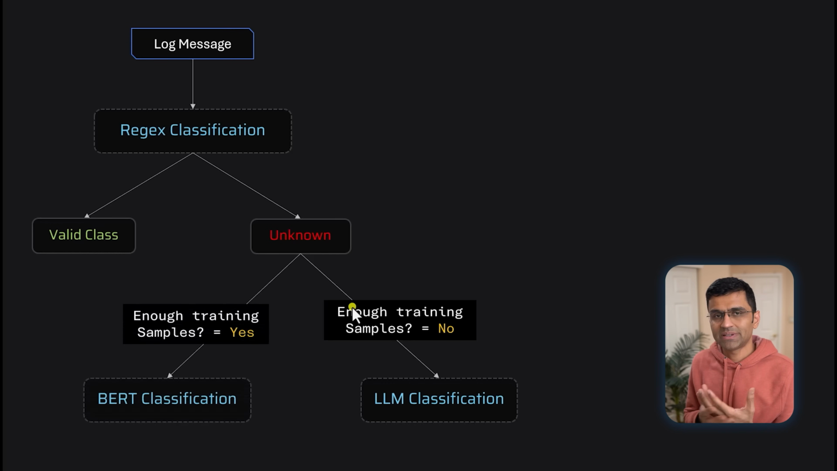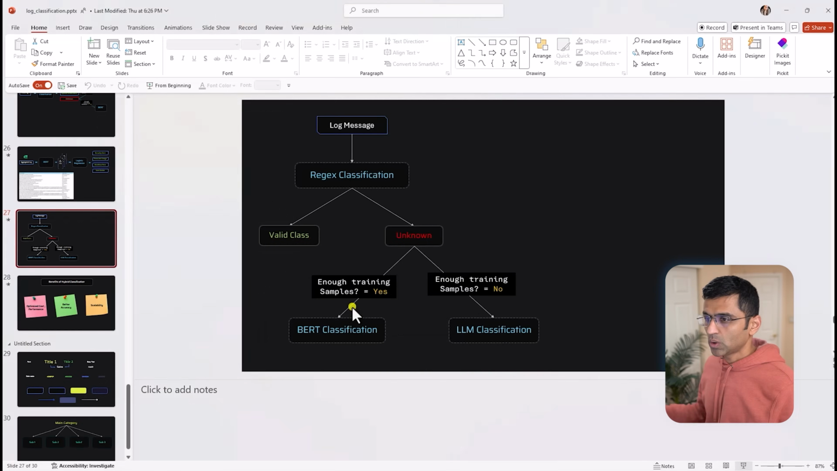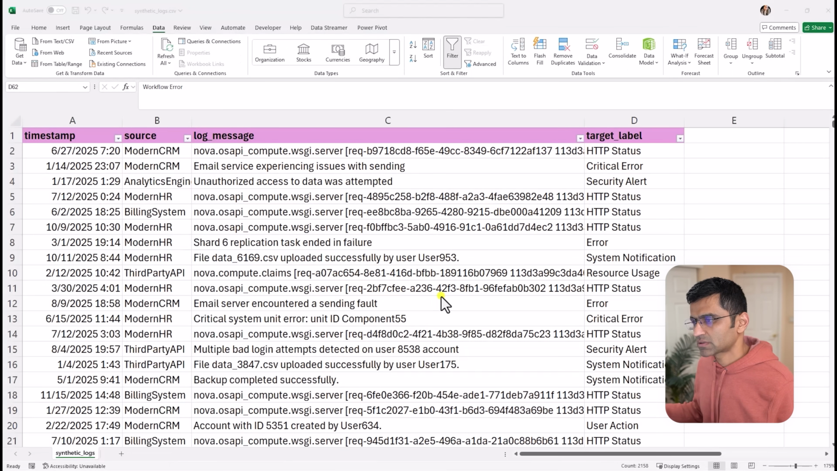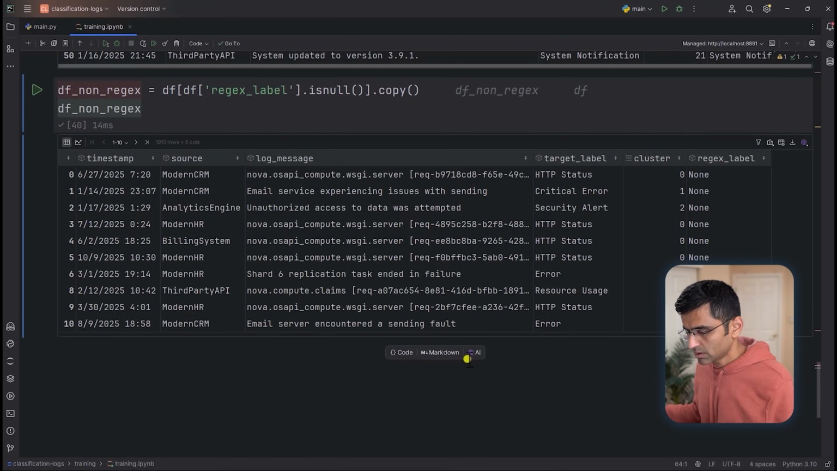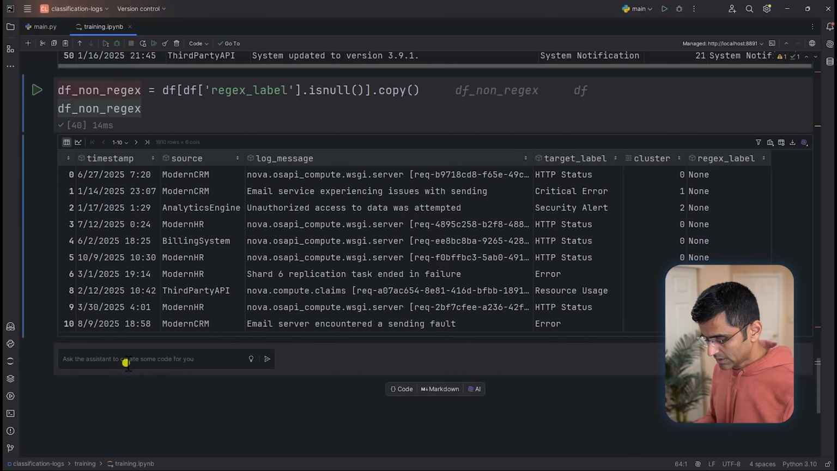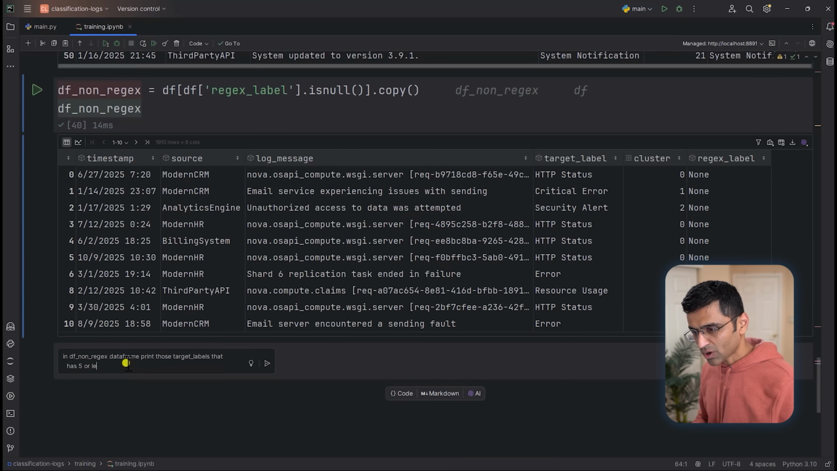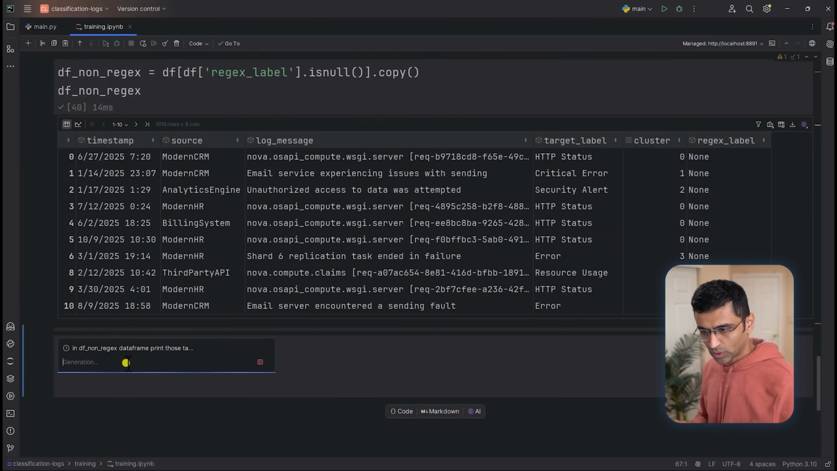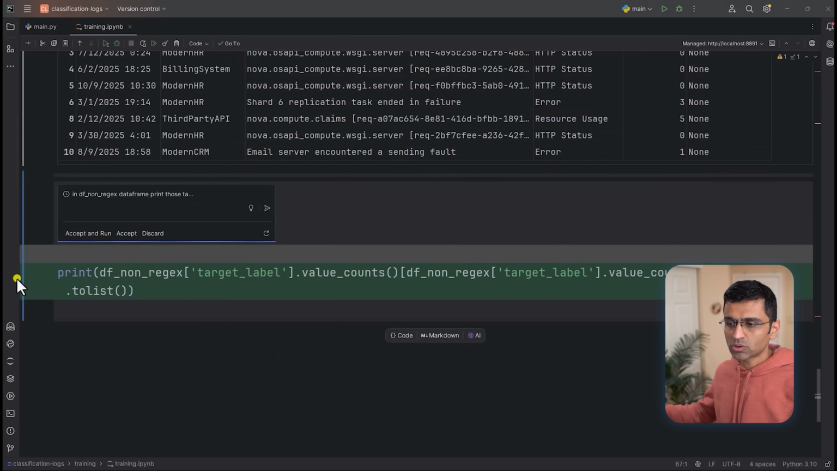So how do we know if there are enough training samples or not? Well, one simple approach is we can programmatically do it. So we can go to our code. Let's use our AI assistant, and you can say: in the non-regex data frame, print those target labels that have 5 or fewer rows. You can do that, or you can talk to your business manager.